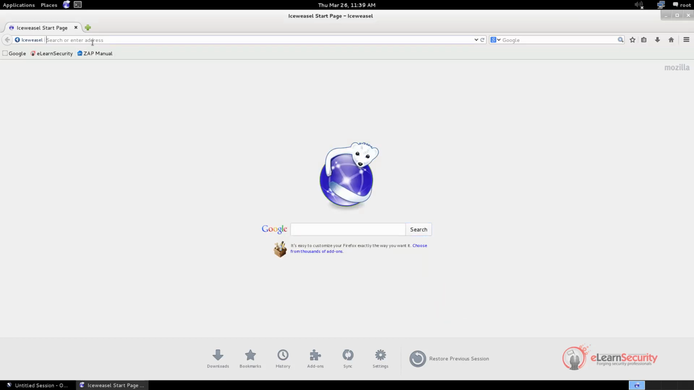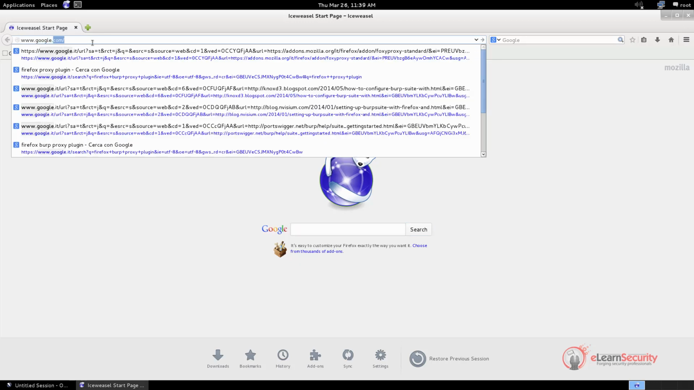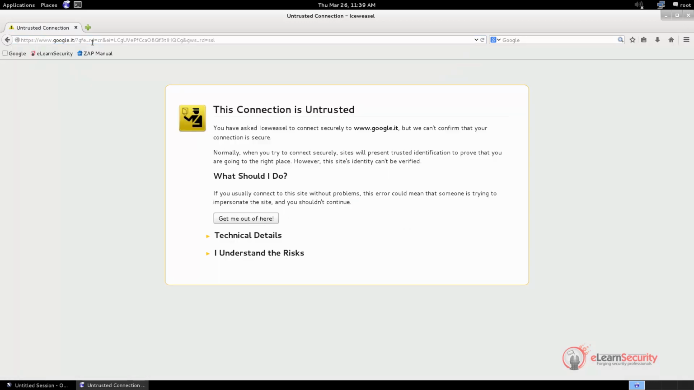Let us try to navigate to google.com. As we can see in the address bar, we are trying to navigate to an SSL website, but the browser warns us that the connection is untrusted. This happens because we need to accept the ZAP SSL certificate. Installing it allows us to browse all of the SSL websites without getting any warnings.